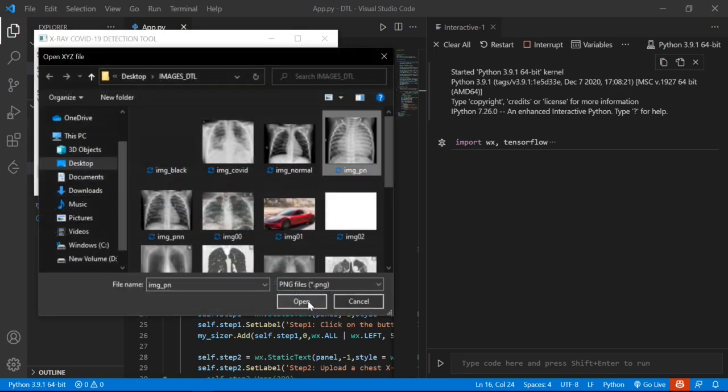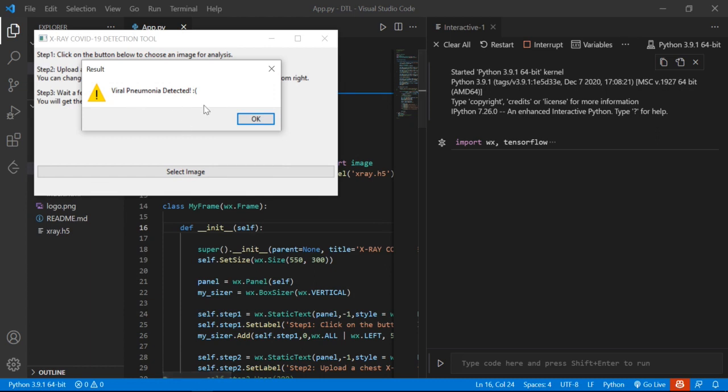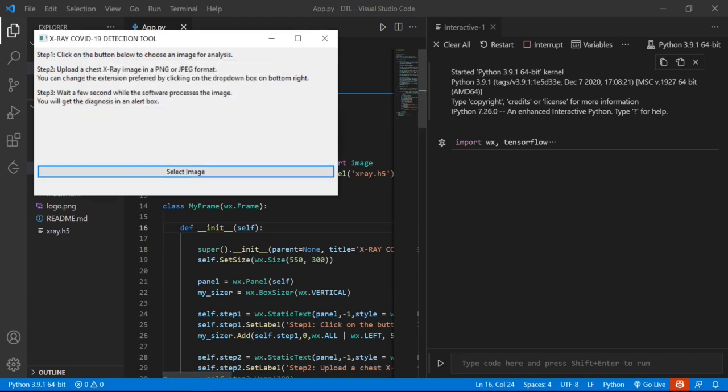We can select any other image as well. Let's say this image. Open. Pneumonia detected. So it detects whether a user is suffering from COVID, whether they are suffering from pneumonia, or no disease. This way our entire application works.